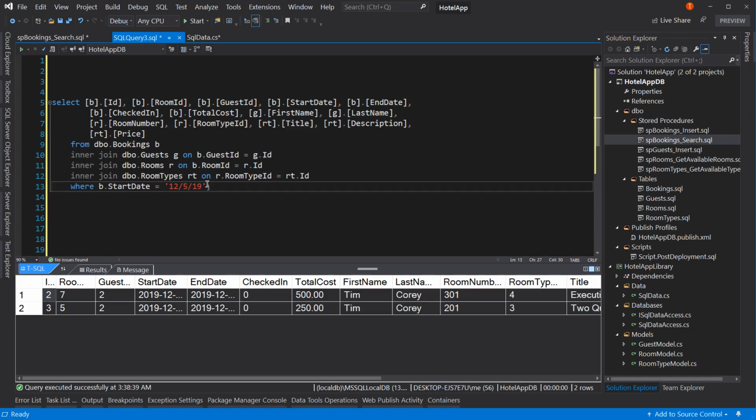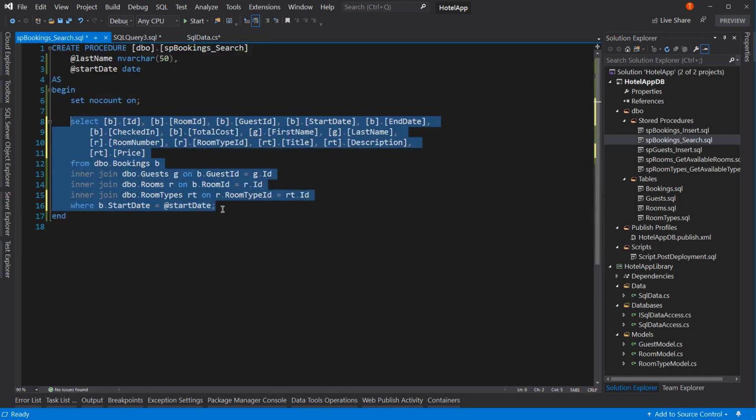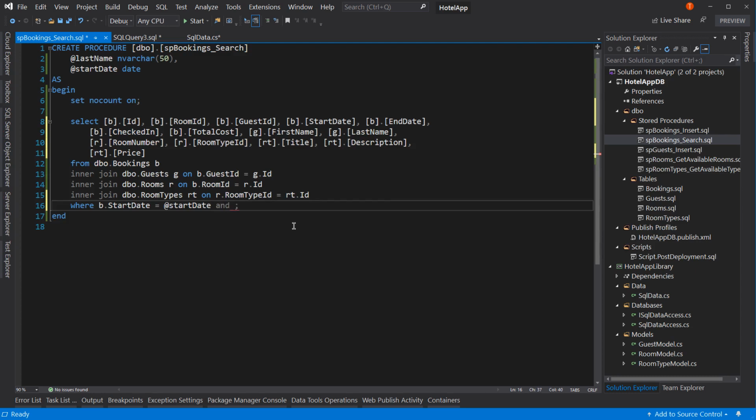Now we also need to filter it by last name. So let's do that as well. And oops, I'm sorry, not B. It is G.lastName equals last name. That's going to filter it by the last name as well. So only give us the bookings for a person's last name on the particular date when we're asking for. In this case, we're always going to ask for today's date.